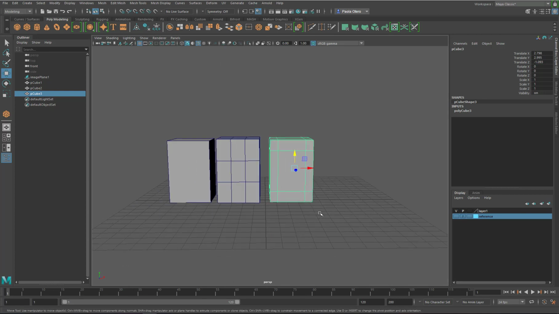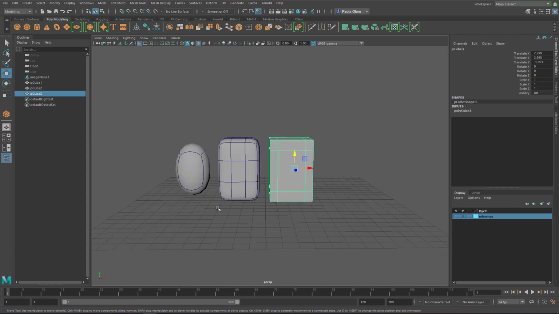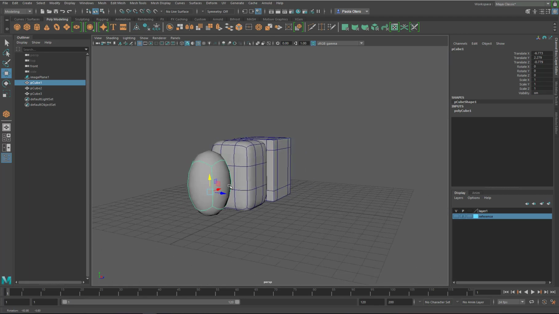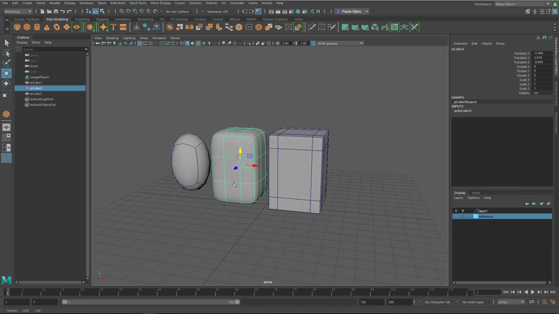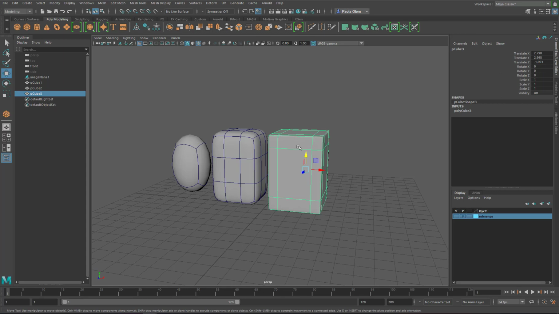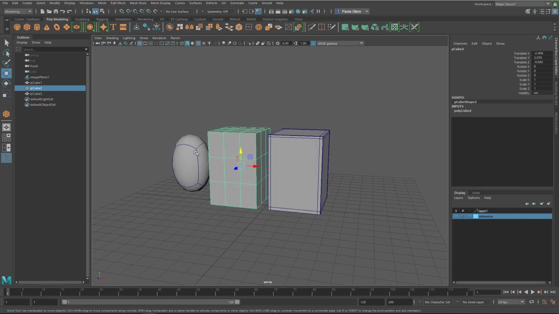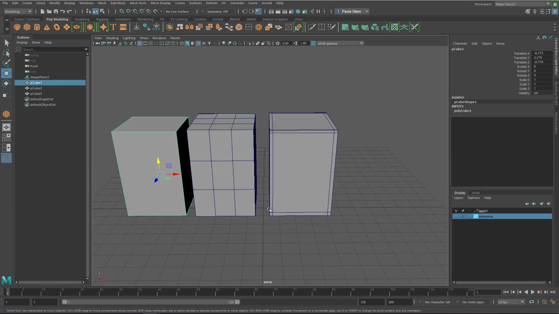If I press 3 here, if I press 3 on all of them, I get almost like an ellipse, like an American football ball. This is a very rounded box, and this is actually a box, okay? So that's basically the principle of poly modeling, that the closer my edges are, the sharper it's going to be, okay?